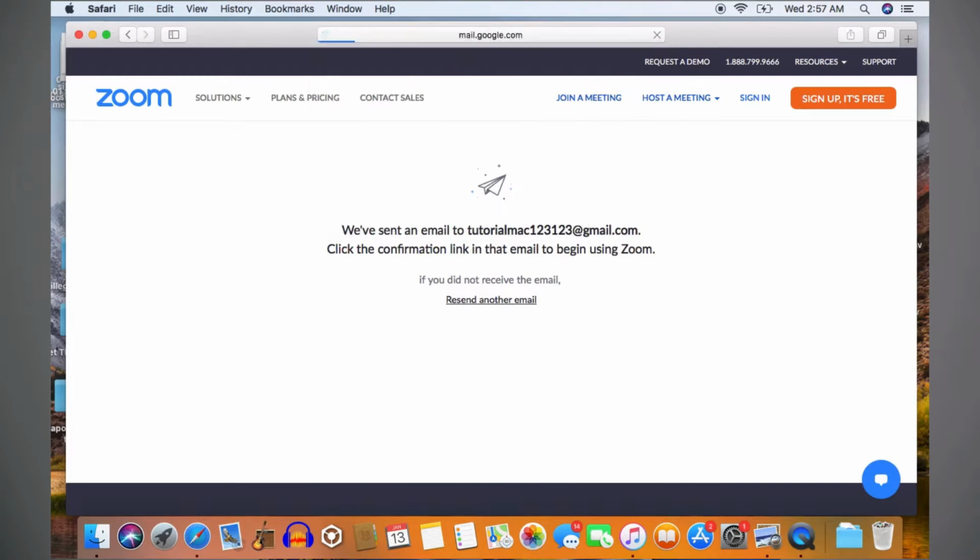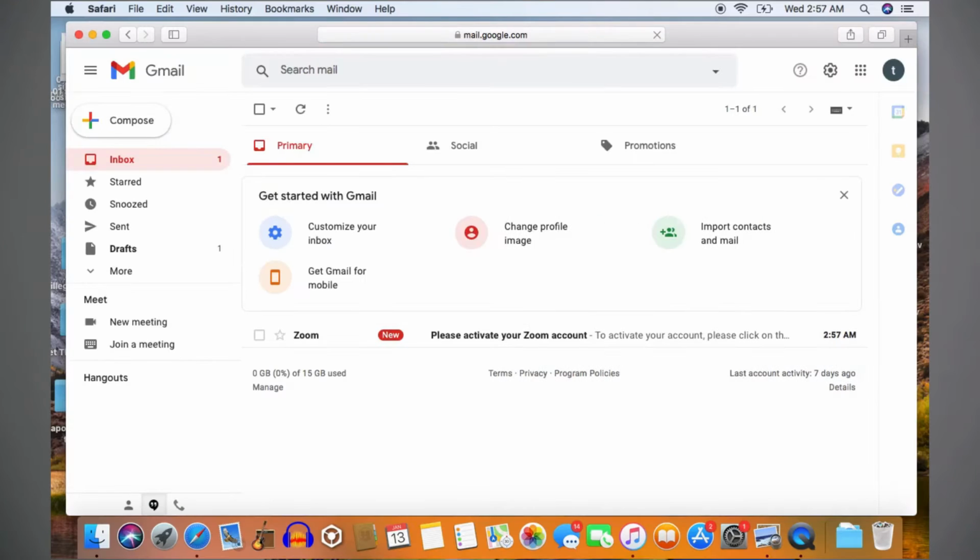Welcome back to your email account. We'll see here that there's a new email. If you have not yet received an email verification from Zoom, then it's likely that you didn't put in your correct email address. Go back to the Zoom website and make sure you type in your email address correctly.